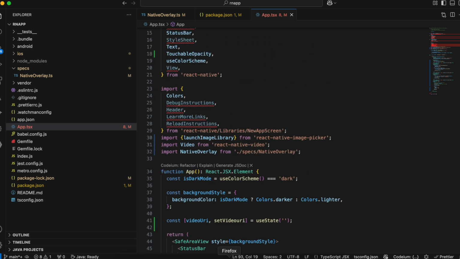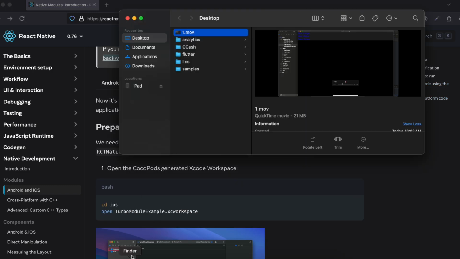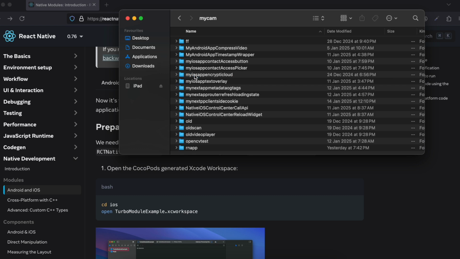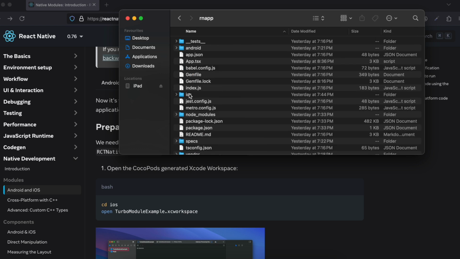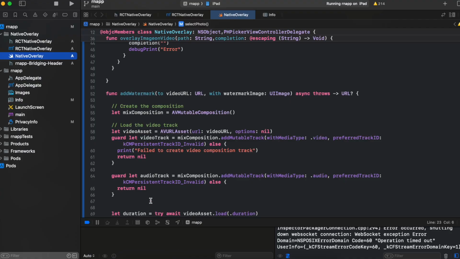Once that is done, if you see the documentation, they tell us to open the Xcode project. So we'll have to go to rnapp or wherever your project is created. My project name is rnapp, so I'll open it over here, go to the iOS folder, and double click on the .xcworkspace. It will open inside Xcode. I have already opened it.